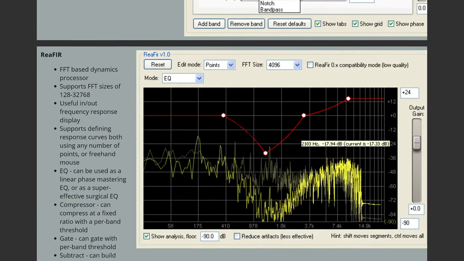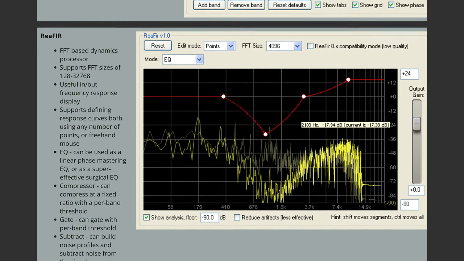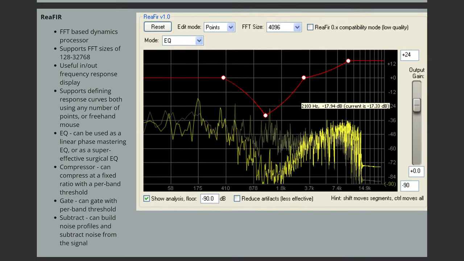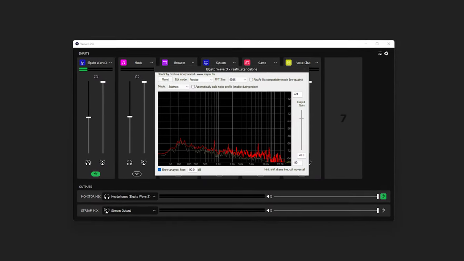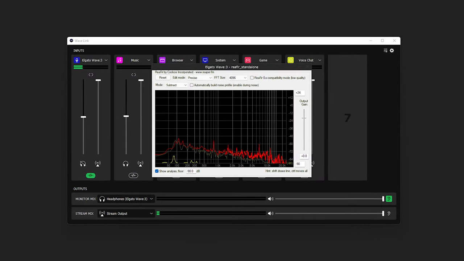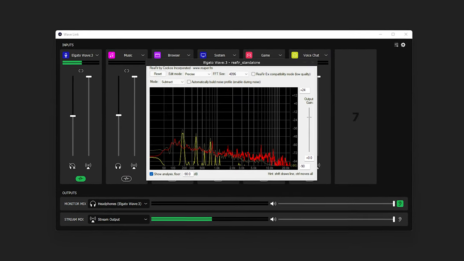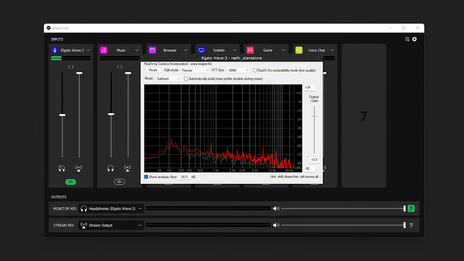Next, we have a plugin from the ReaFIR VST bundle called ReaFIR. If you're curious, FIR stands for Finite Impulse Response. ReaFIR is what is known as a dynamics processor, which can do a whole lot of different things, but we're going to be focusing on a mode called Subtract for removing specific frequencies.